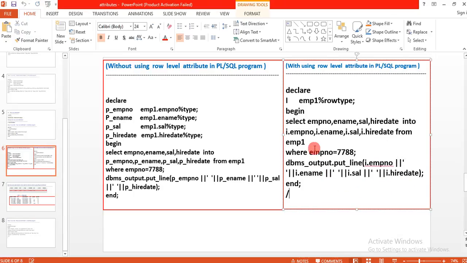Now I want to display this value also, i.ename. Here also i.ename. In i.ename we also have the name of whoever has employee number 7788, and that employee's name, that employee's salary, and that employee's hire date are stored in this variable, then displayed in the PL/SQL environment by using DBMS_OUTPUT.PUT_LINE.